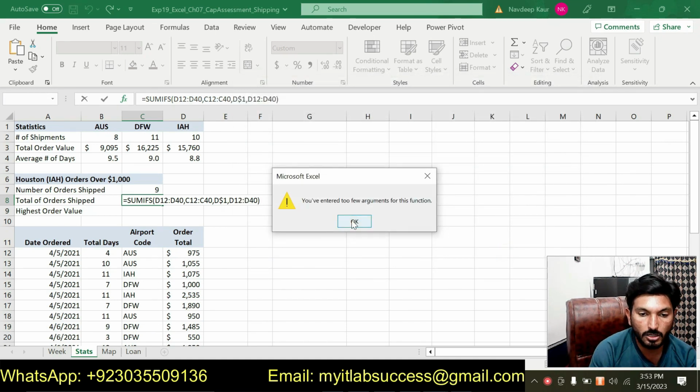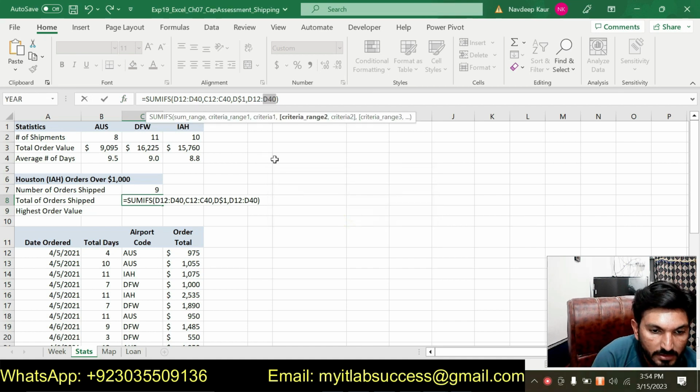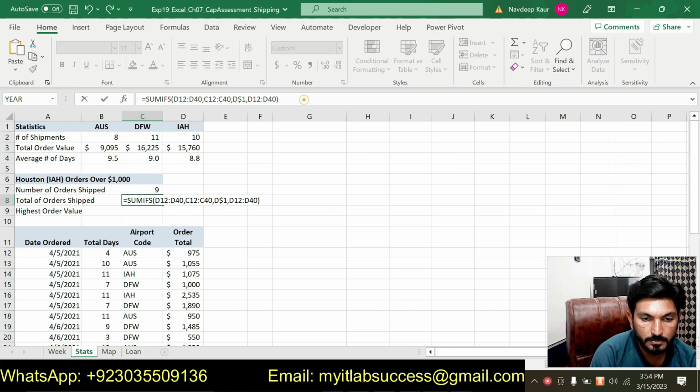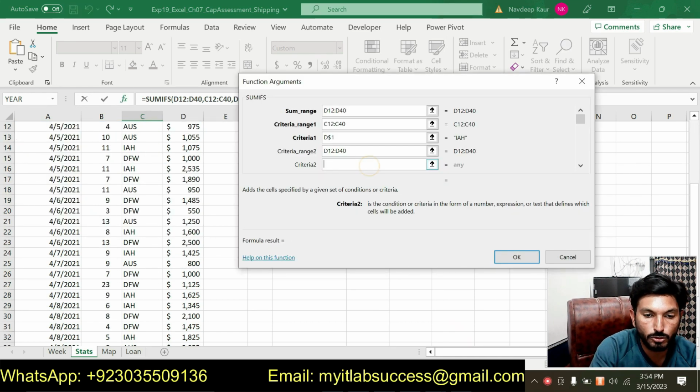We entered too many arguments for this section. Let me correct this function again. Is there any wrong value here? Let me do this. So we are supposed to add our second criteria that will be greater than 1000.